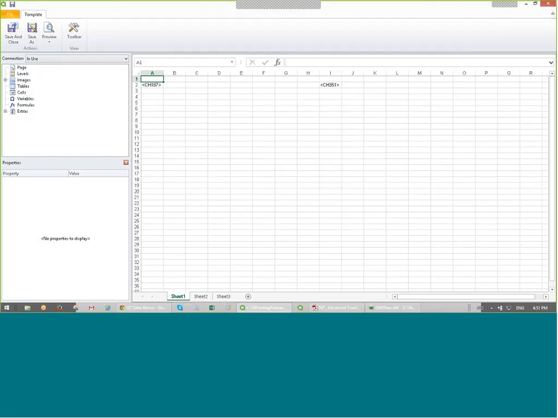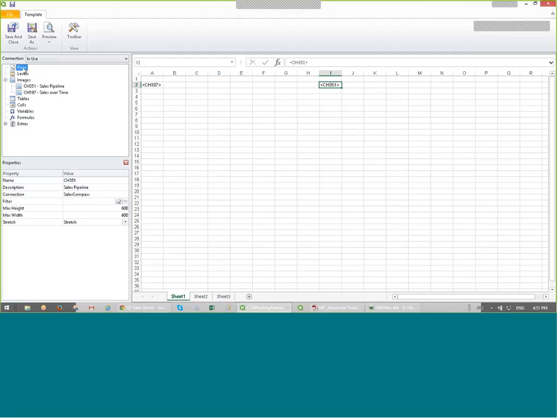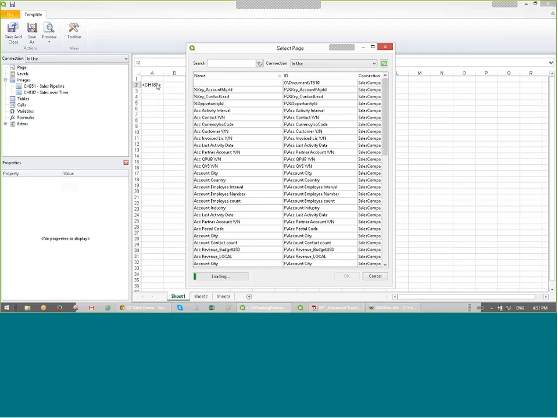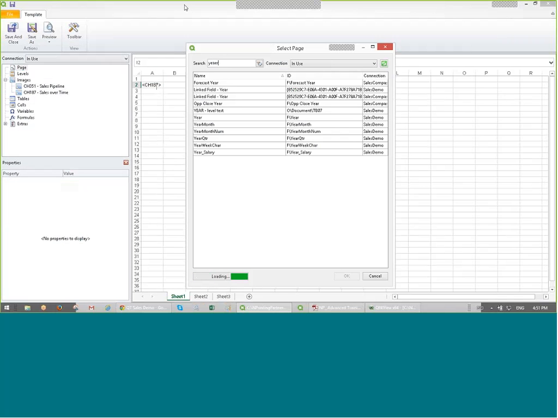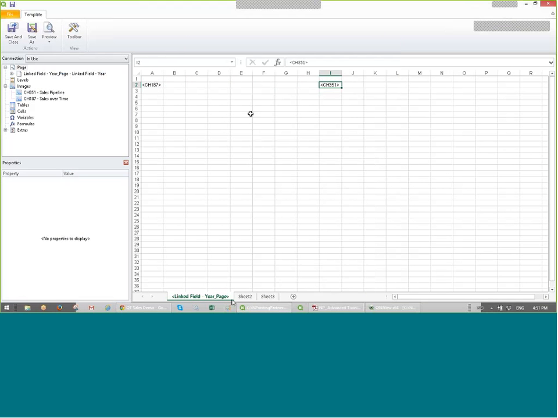Good. All right. So now we want to do a yearly report on all the years for matching. I believe we used matching values. So let's go ahead and add page to current sheet. Let's look at our linked field year. Whoop, I saw it there. And select the linked field year.